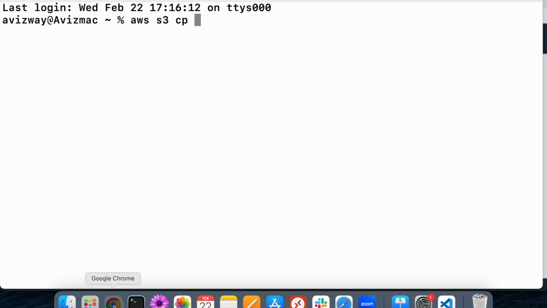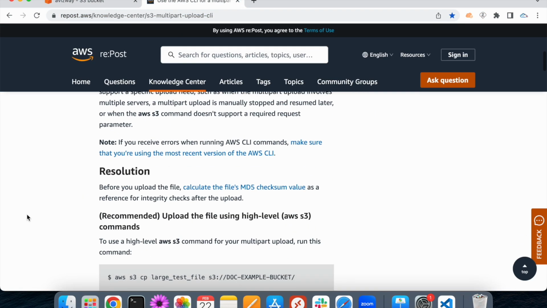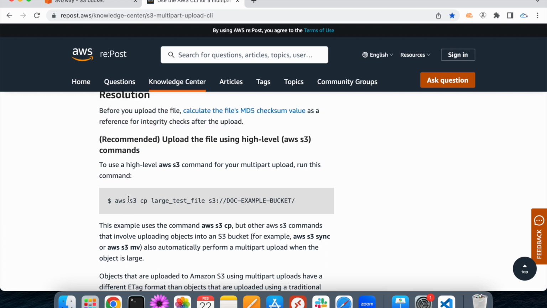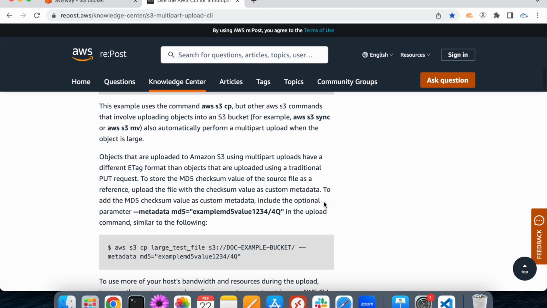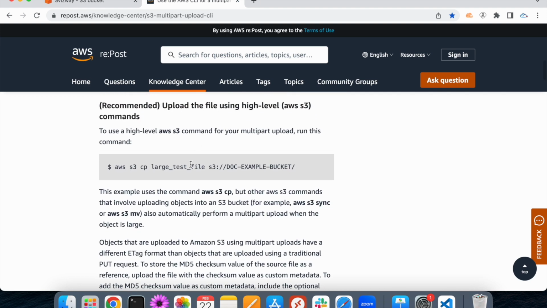If you want to read about this, you can use this specific article. This is the AWS recommended method. We can use the aws s3 cp command: whatever large file you want to upload, you just give it as the source file and upload it to your desired S3 bucket after configuring the AWS CLI tools. So it has multipart upload by default, but there is a problem whenever you're using this method.